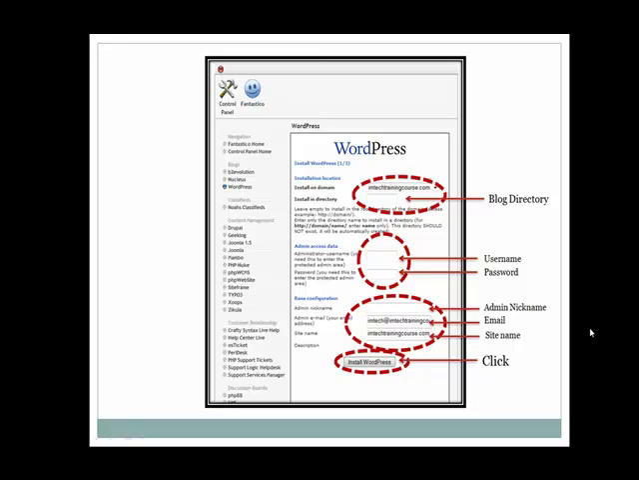Where it says admin access data, this is very self-explanatory. This is the username and password you would use to log into your WordPress. Very simple, very straightforward.